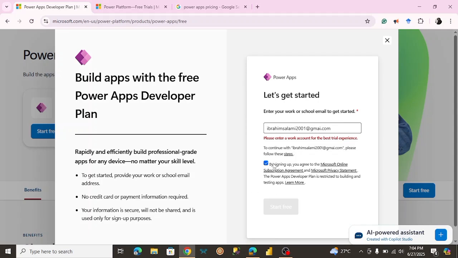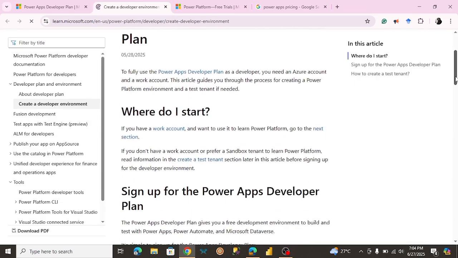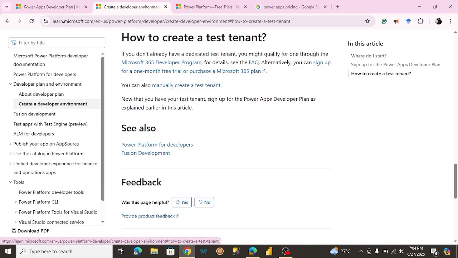Okay, so I don't think it accepts that, but after the experiment, you can just check this out. They're going to show you the steps you can follow to use your personal email address, and you can just scroll through the guide. If you don't have work accounts, you can just click on this link to create a test tenant account.